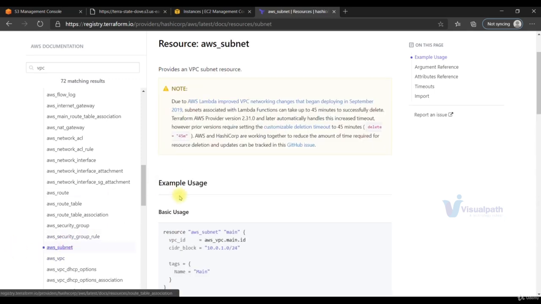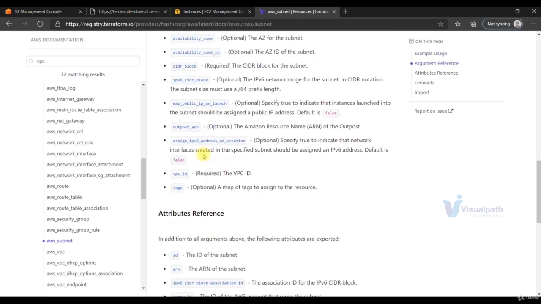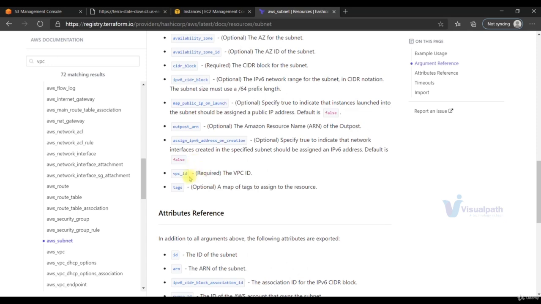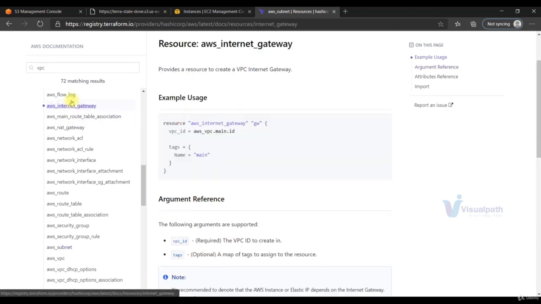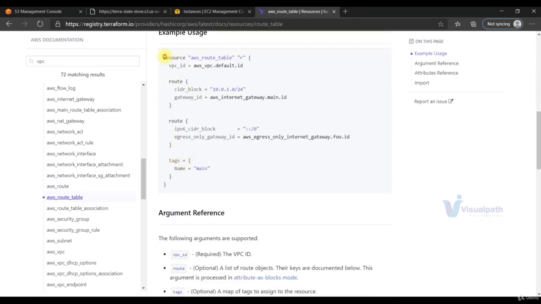The aws_subnet resource is used to create our subnet. We can easily see an example, and you can also see the arguments and the attributes that you can pass in that. When you create a subnet, you have to mention the VPC ID, right? So that should be the format, and the value should be a VPC ID. We're going to create 3 public subnets and 3 private subnets by using this resource. We'll also create an internet gateway. There you have aws_internet_gateway, and that's how you can create an internet gateway. Route table, aws_route_table there. So you can create a route table like that.